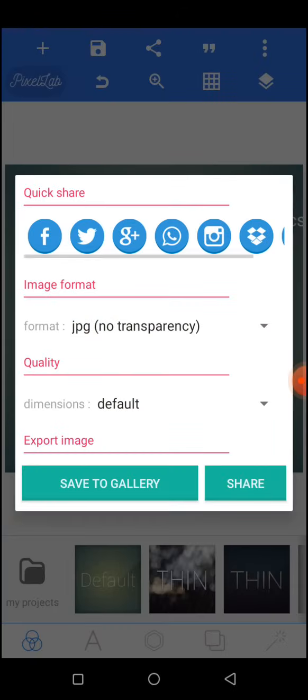Now you need to save your design. You don't need to save it as default. If you save it as default, it will not be too sharp.